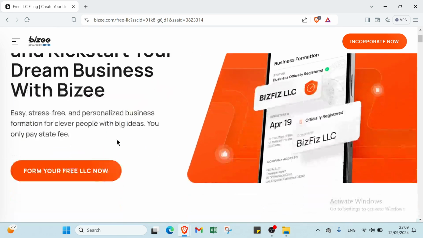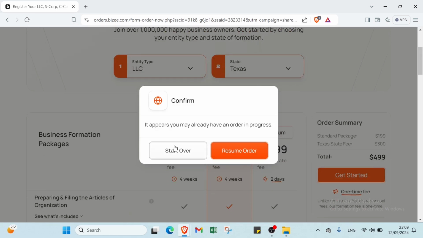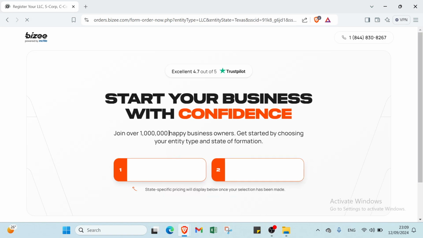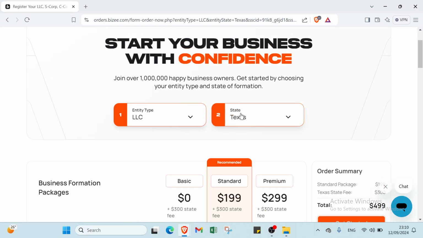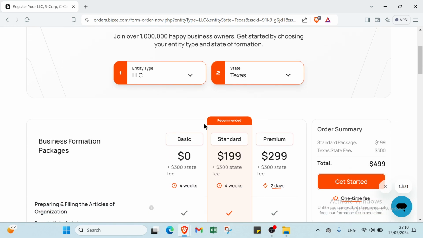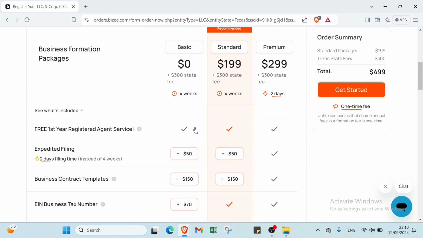First of all, you have to click on Form your free LLC now. Then just click Start Over here, and then you have to choose your entity type and your state. So I choose Texas and I choose LLC. Then if we scroll down, we have three packages.